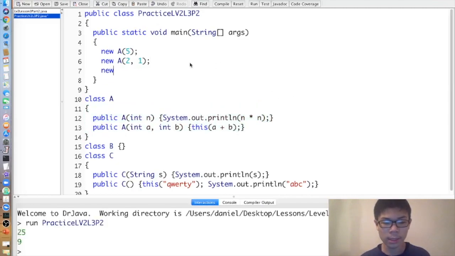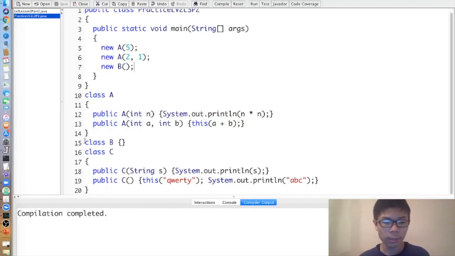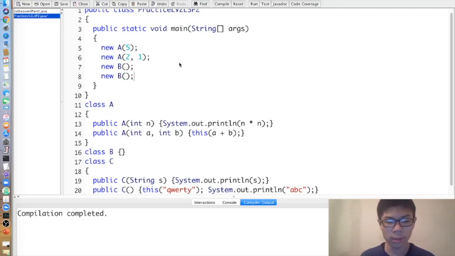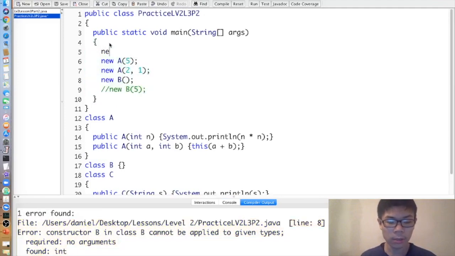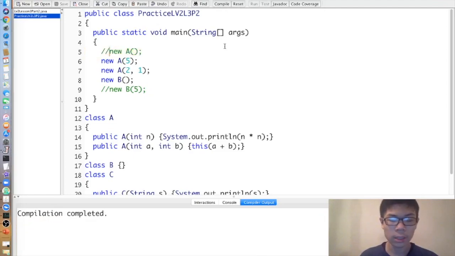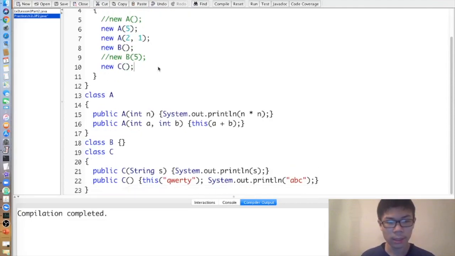What about this? Is new B allowed? Actually, yes, because remember that when there is no constructor, by default, the constructor is just an empty constructor that takes no parameters and does nothing. Is new B with a parameter allowed? No. Just like new A without a parameter is not allowed either. We must match. What about, say, new C? Is that allowed? Yes, because there is a constructor in C that has no parameters.